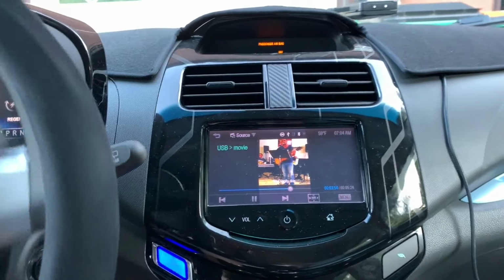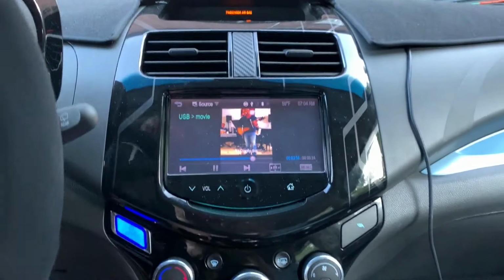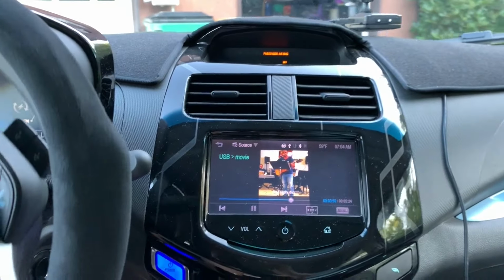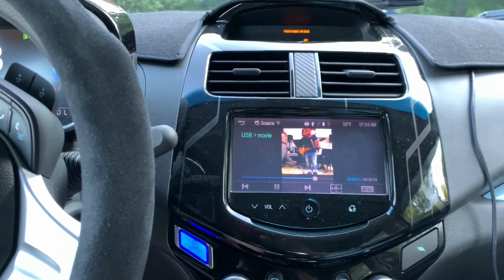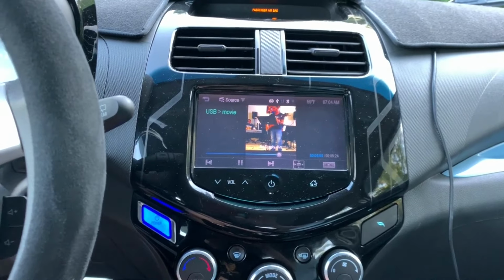Hope this helps everyone. This is your tutorial on how to convert your MP4 and other files to work with the DIVX Converter to work with your Mylink Chevy system.